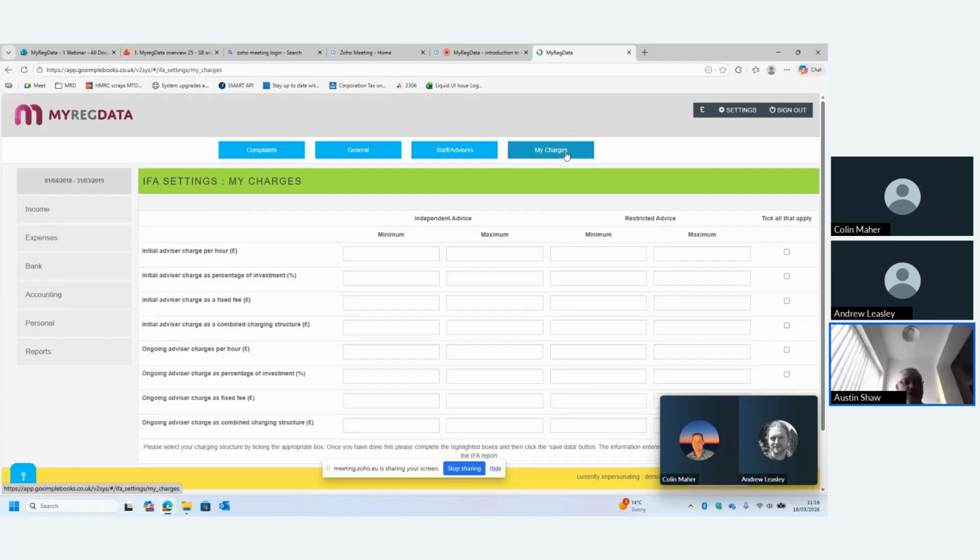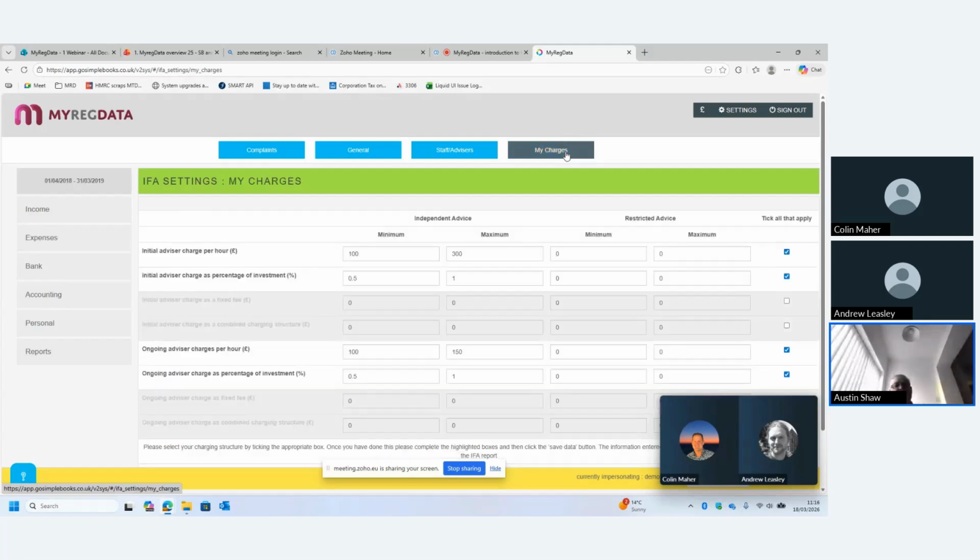If you're a firm with mortgage permissions, every 12 months we report the advisor charging rates. So again, you can set those up as to whether you give independent or restricted advice, whether you charge a fixed fee or a percentage on both the initial and the ongoing fees. So you can put your charging structures into here, and then that gets submitted along with the rest of the reporting.